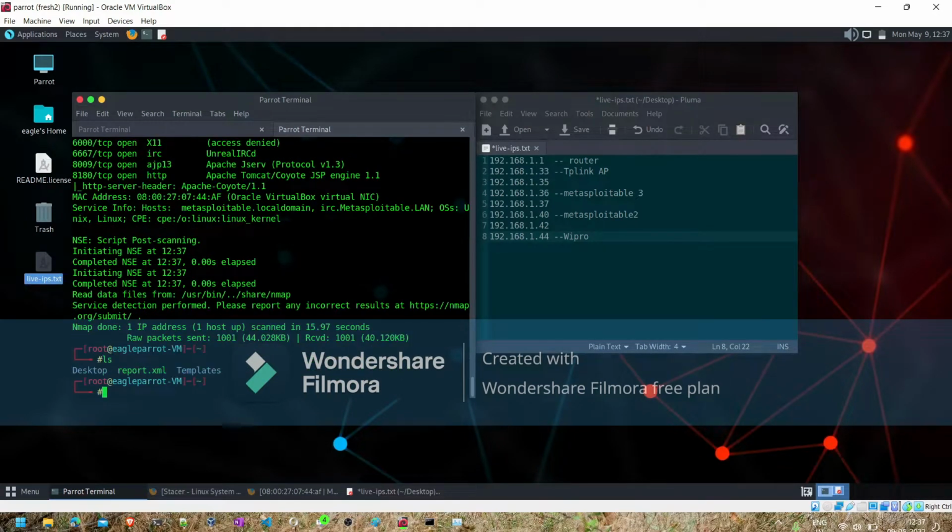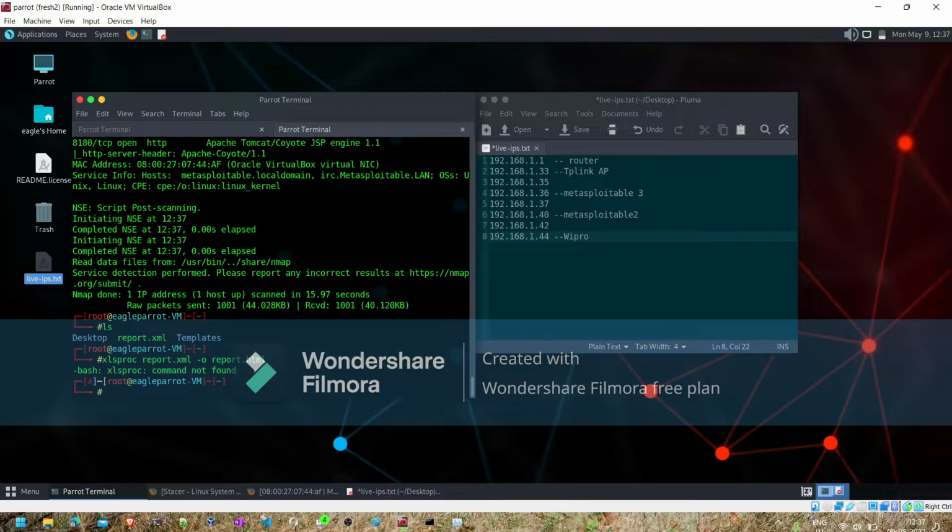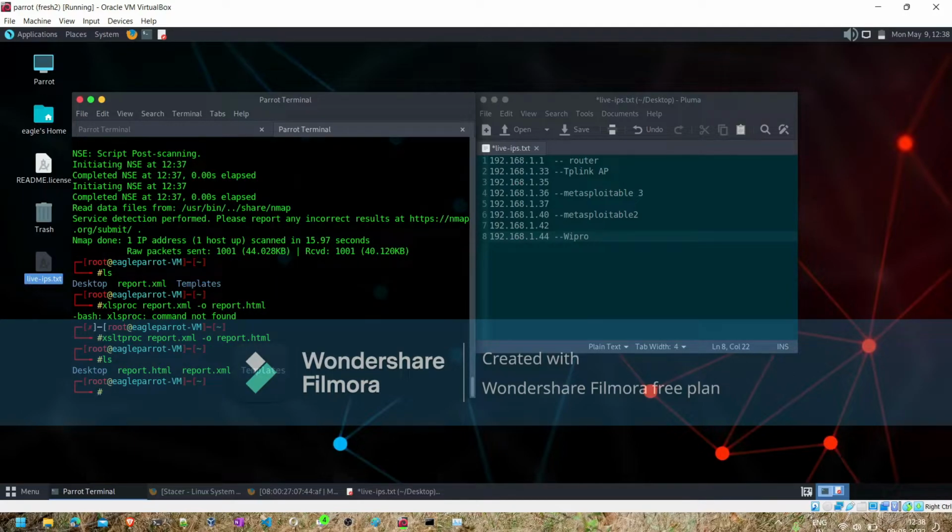Okay, this is done. ls, the report is here. So report.xml, and we have one particular command, right? What is the command, guys? Do you remember? xsltproc report.xml, and I want the output in HTML. What is the command, guys? Can you please remember? Okay, ls, we have report.html.